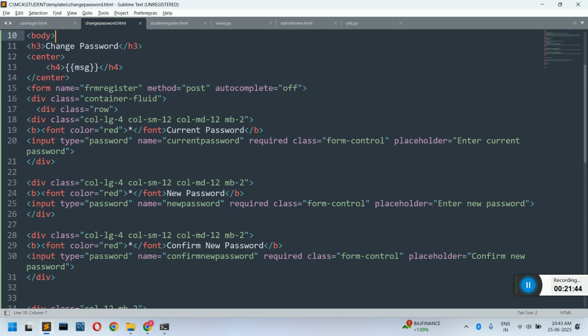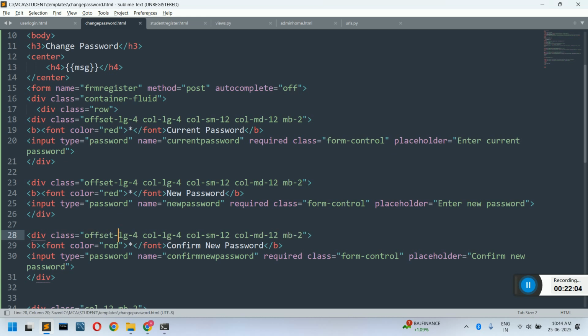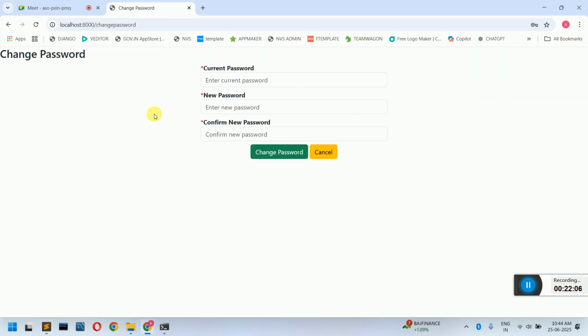So what I will do is I will use offset for all, that is offset-lg-4, because if it's a small screen or a medium screen, that should be in a single line. In this case, since it is a large screen, I want each field in a separate line. So I'm saying offset means push the tags 4 units towards the right, so automatically it will come one below the other in this case.